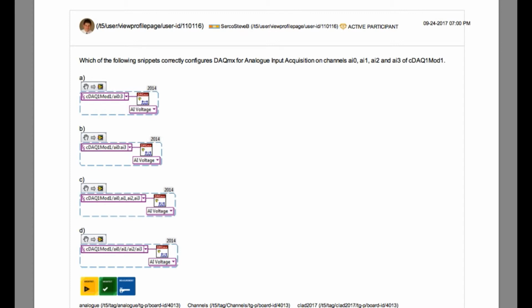If you look very carefully, options C and D are incorrect because they are represented in a different format. Option B is also incorrect because it is only showing channels AI0 and AI3, but option A is correct because it is showing AI0 to 3. That means it contains the 4 channels in sequence.